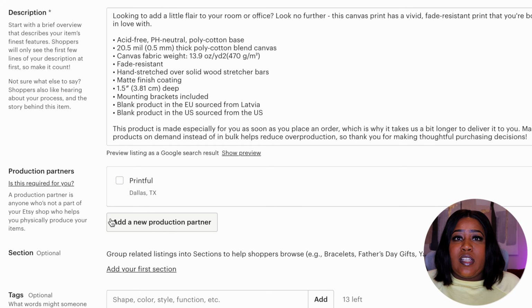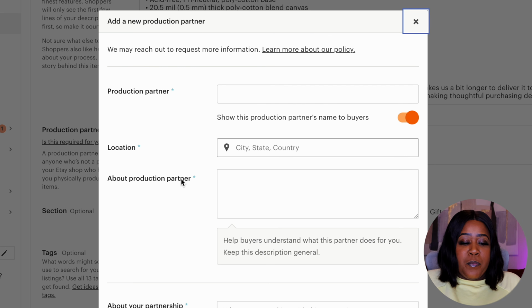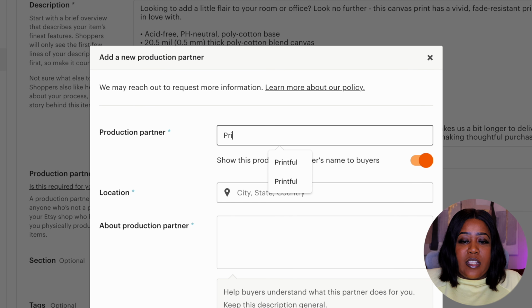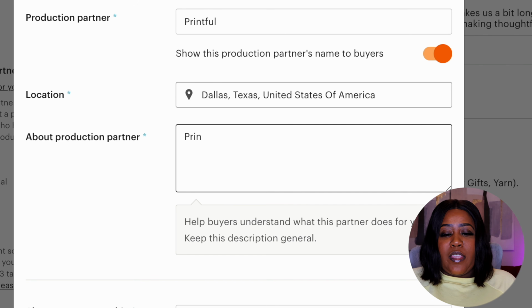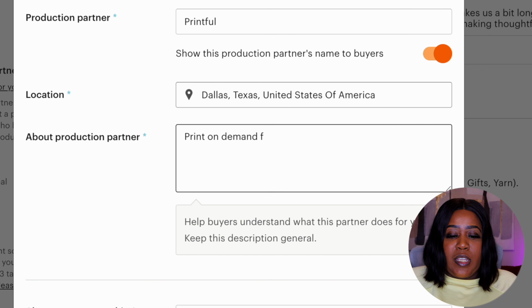And if you have never done this before, adding a partner is really easy. You won't see this option because I've already created this, but you'll just go to add new production partner. You'll type in Printful, and as far as location, I'll put a link down for all their fulfillment centers. You just pick whichever fulfillment center is closest to you. No matter where it's at, just whichever one is closer to you.